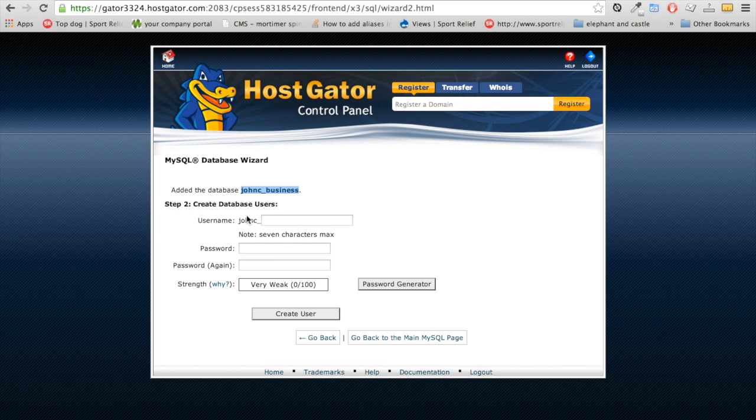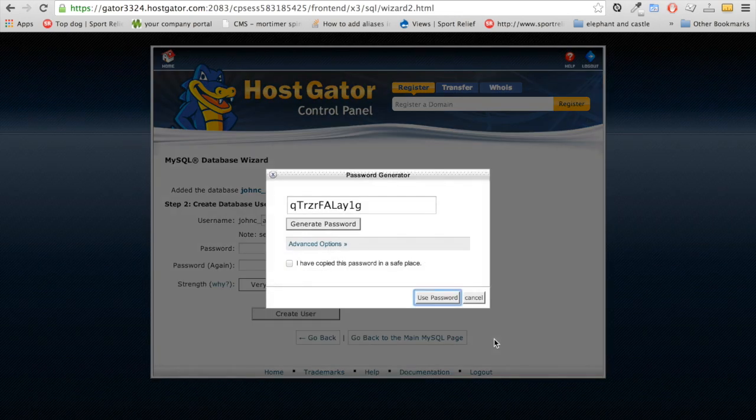Next, we're going to create the database user. Again, you'll see it's got the username. I'm going to call it John C underscore admin. And now I'm going to click password generator, and what this does is automatically create a password, so it'll be a really strong one, which would be hard for someone to break into.